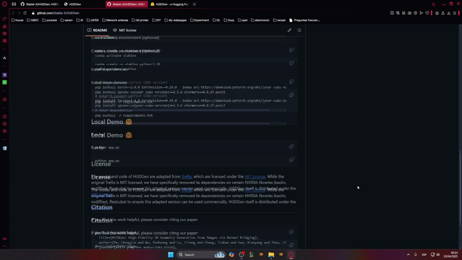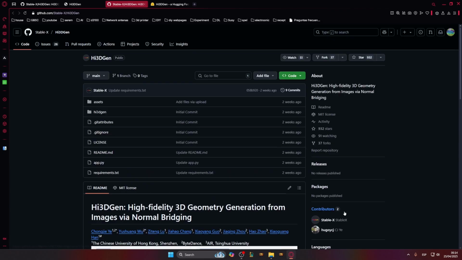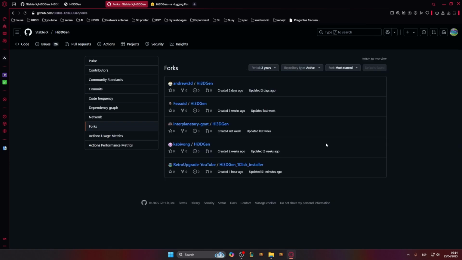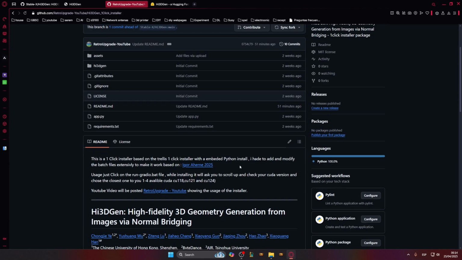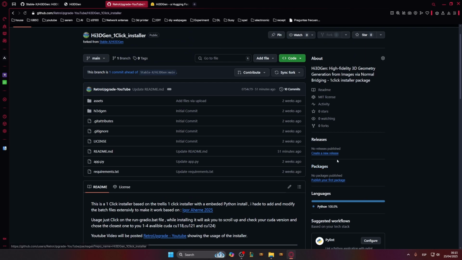But I decided, hey, why not make my own one button installer based on the Trellis one? So I made my own GitHub repo for you guys, so you don't need to faff around with the installation process. This is version 0.1, so take it with a grain of salt. I give credit, of course, to the guy that made the Trellis one. I had to change a lot of stuff in his batch files, but at the end I got it to work. So go to the releases on my GitHub repo here.